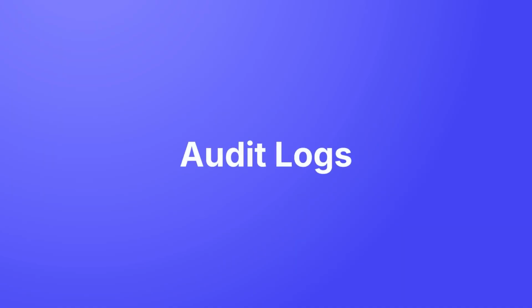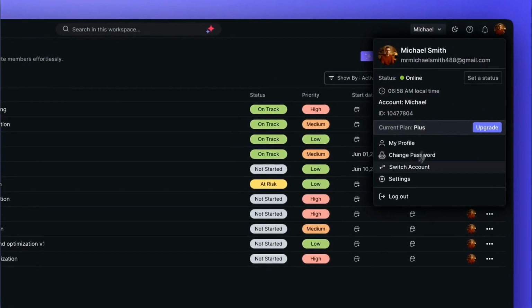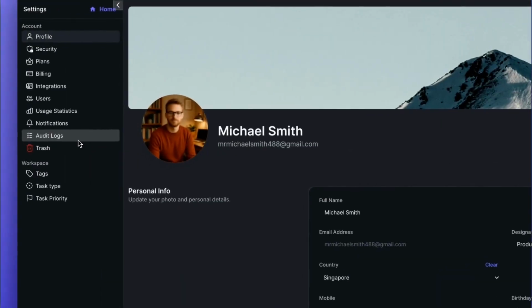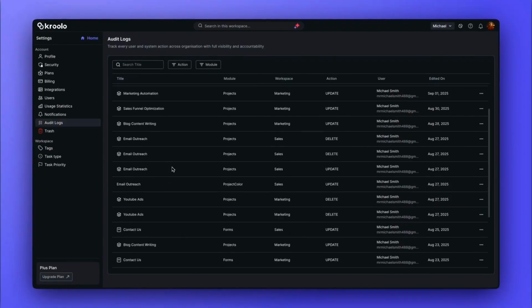In this video, we will see how you can use audit logs. To begin, click on your profile, navigate to Settings, and then select Audit Logs on the left. This is where you'll find all the audit logs.